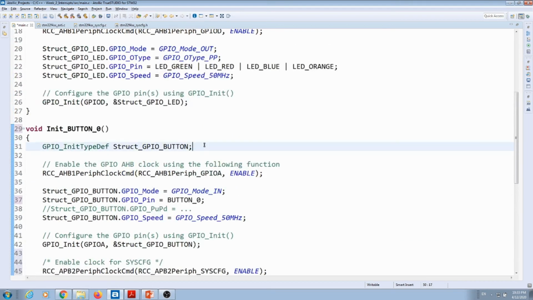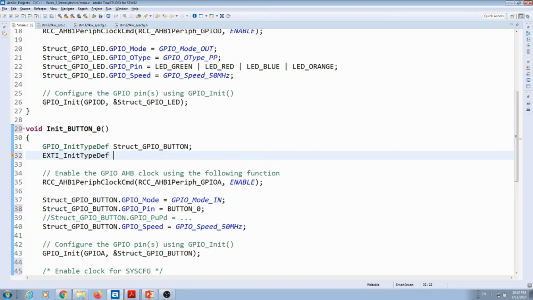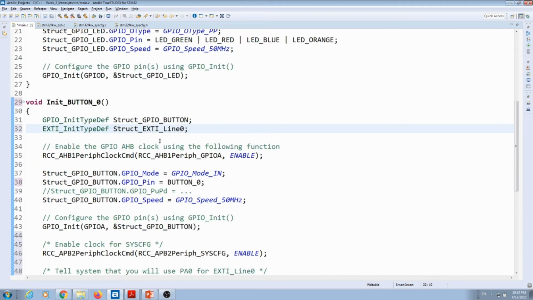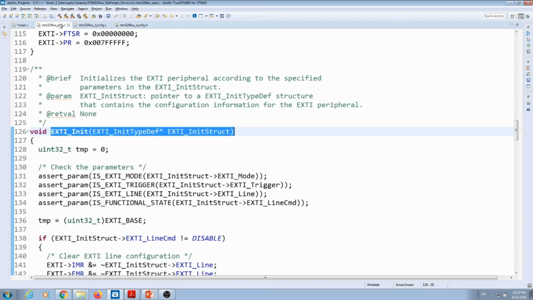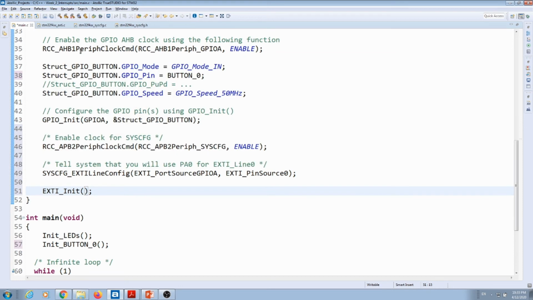Let's go up here, declare the structure. I'm going to call, I don't know the name, let's call it external struct, external interrupt line 0. Doesn't matter the name. Go here and remember, pass the pointer to that. So comma and a pointer to my structure.